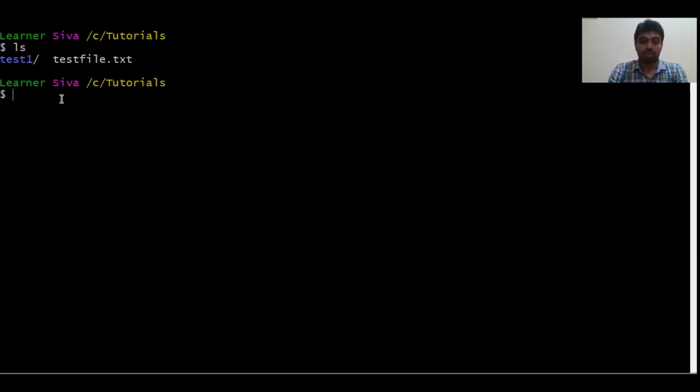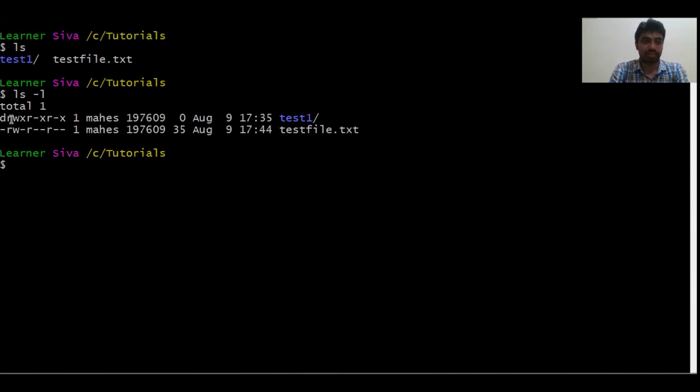If you want to know more details about this subdirectory and the file inside this, you can add some more options to this list command. The option that I'm going to use here is -l. -l will be used for long listing. It will give more details about these subdirectories and files inside this. So it will display something like this in a more detailed way.